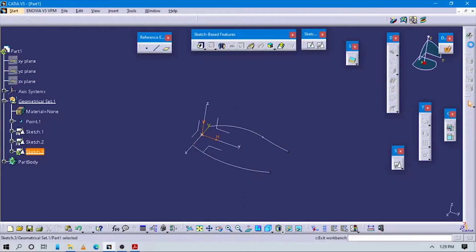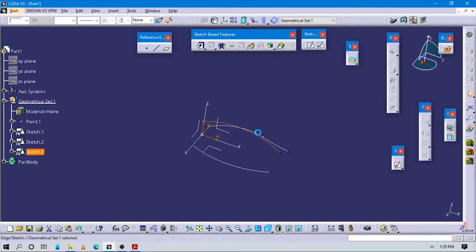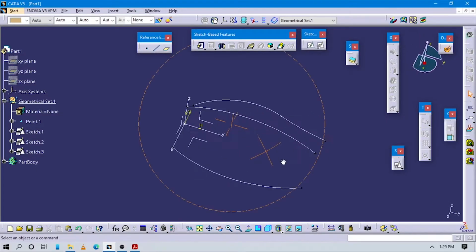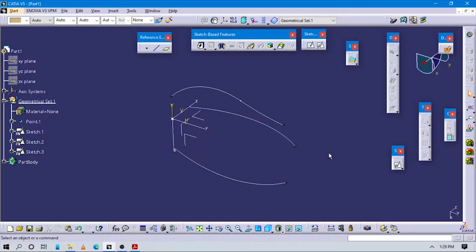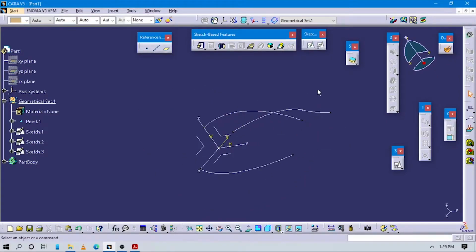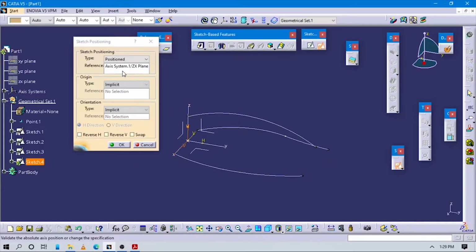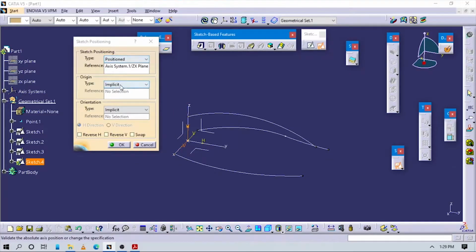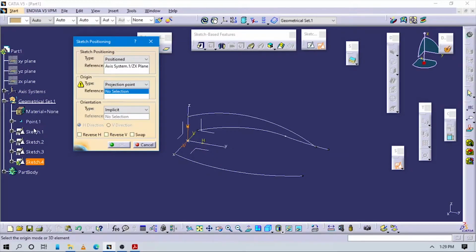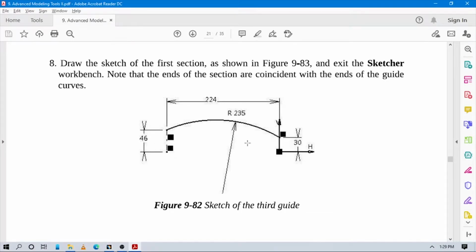So now our work is to create this section here, one, and the second section here. So let's start to create the first section here. So go to sketch positioning, select this plane, ZX plane, and orient the projected part as this, and make it properly aligned.